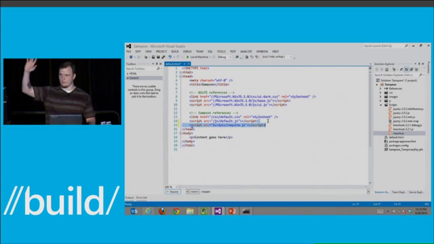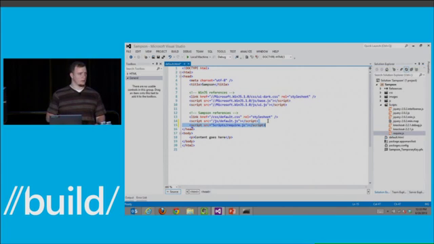And how many people have used require.js already? Awesome. Cool. I just heard someone say awesome, I think.